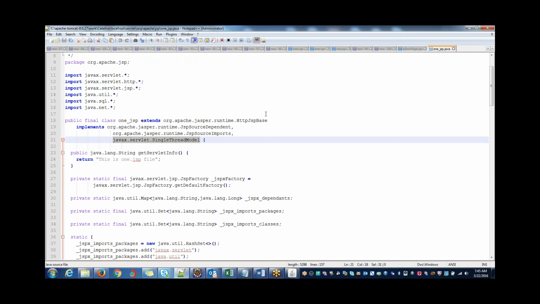If that happens, what happens? Ten requests will come to the web container, but the web container will give a single request to the object at a time. First it will give one request. Once it is done, it will give the second request. Once that is done, it will give the third request. Like that, it is going to give.